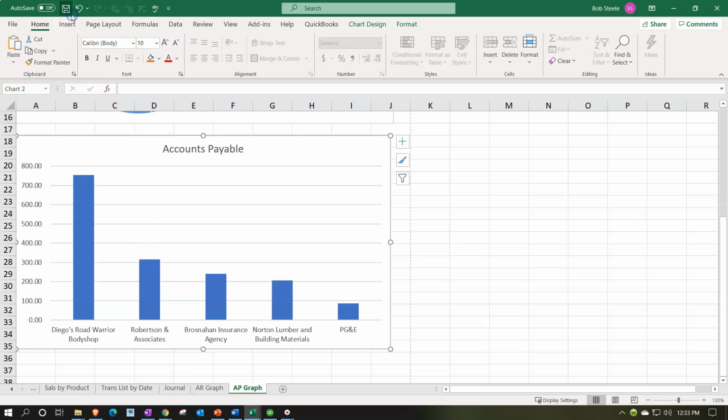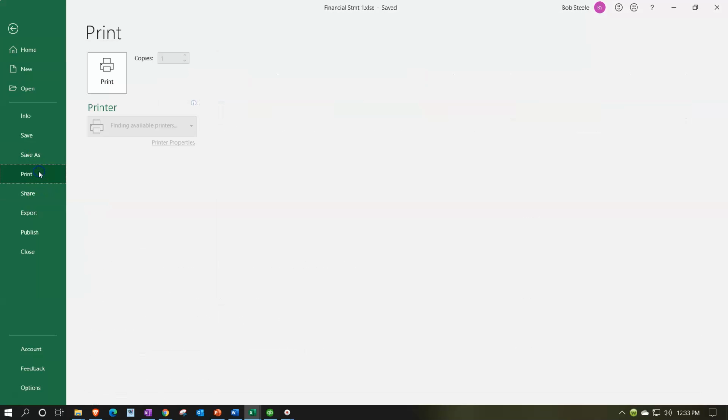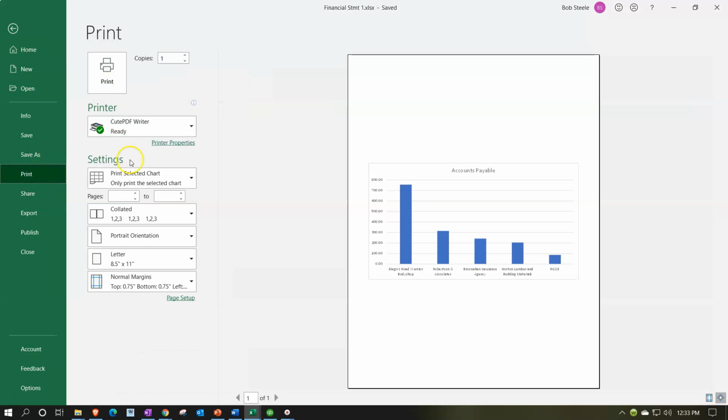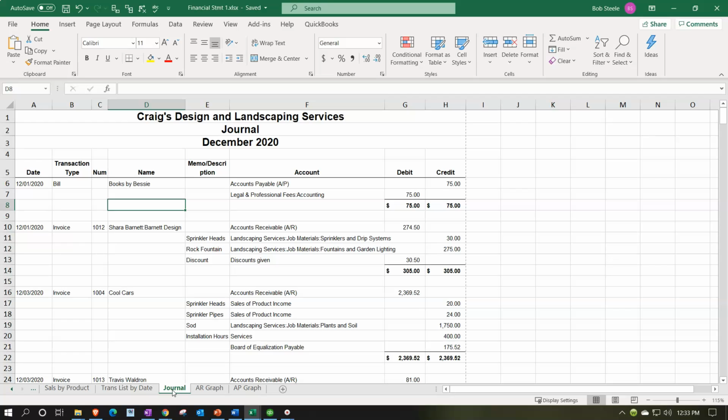So let's do that. Let's go to the File tab, and then we can print it. Let's print the entire workbook. It's not letting me do it again. I've got to go off the graph before it will let me. I'm going to go over here to the journal. Then it lets me do it.